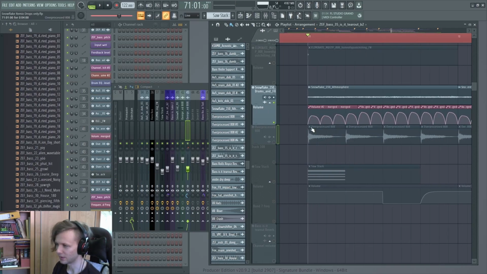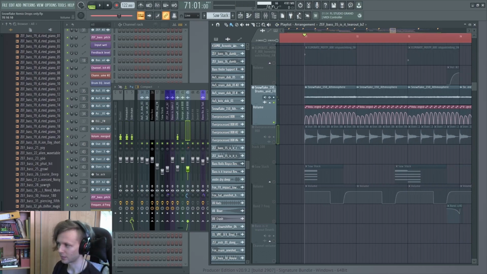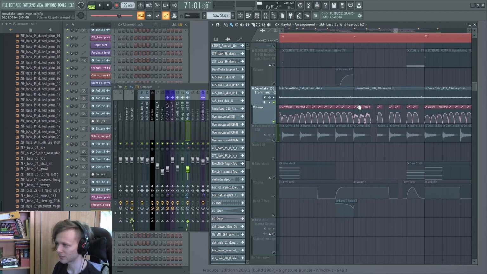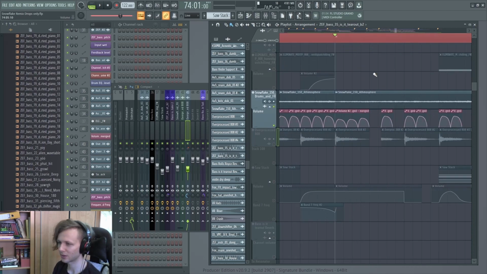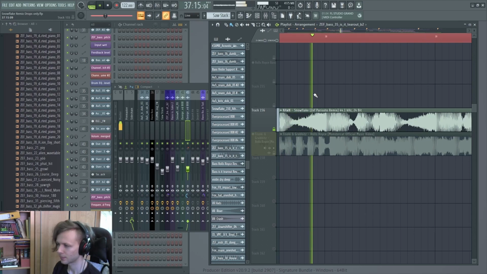And I use the original Snowflake atmosphere again, but with some volume automation. I always switched it off whenever something really important that needed space would happen in the basses. Like here, for instance. A little bit of a break, and then we're continuing with basses.